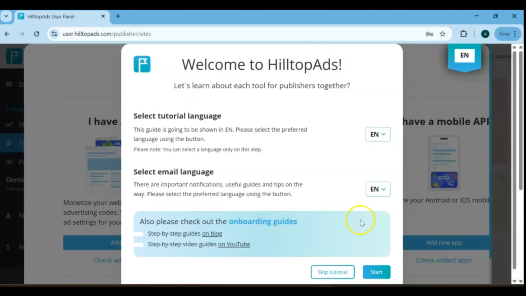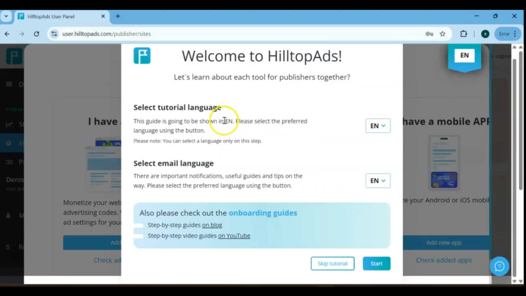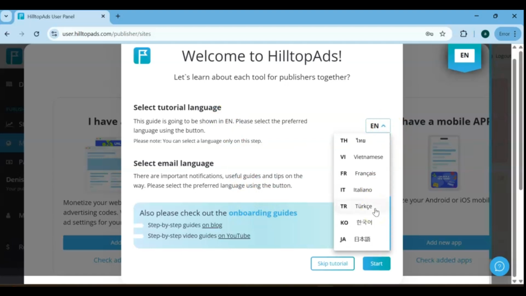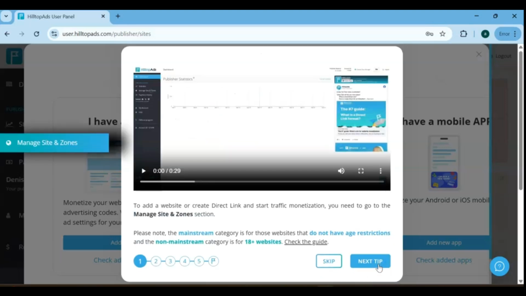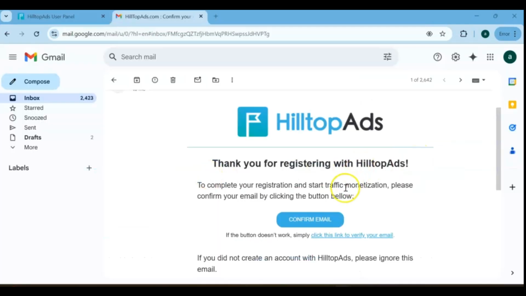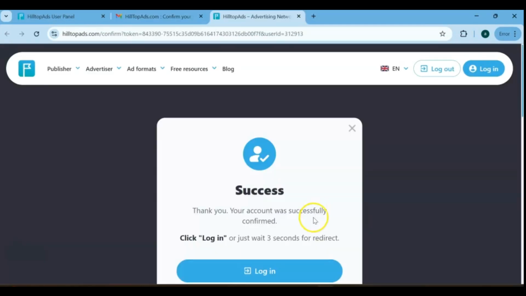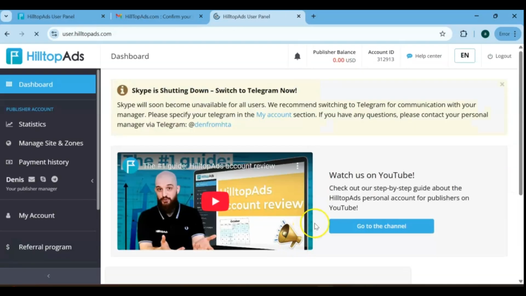After signing up, you'll be taken to the welcome page, where you'll receive a step-by-step guide on how to get started with the platform. Begin by selecting your preferred language from the list provided, and choose the language you'd like to receive email notifications in. Next, watch the introductory videos to better understand how the platform works, and follow the prompts to complete your initial settings. Don't forget to check your email inbox for the verification link. Click it to verify your account, then log in to access the full dashboard and start monetizing.